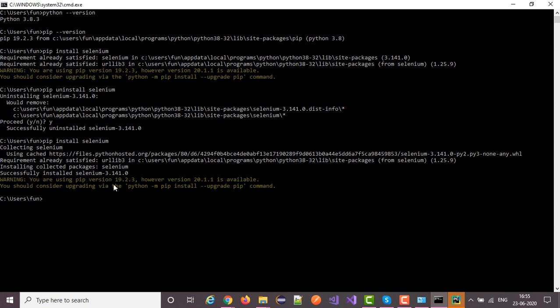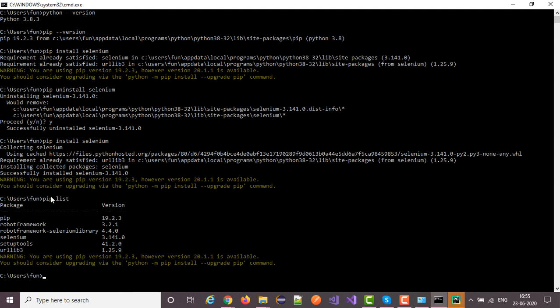If I want to check what all packages are installed, this is the command: pip list. This will give all the packages which are installed using pip. If you see here, pip is installed with version 19.2.3. There are other packages, Robot Framework and Robot Framework Selenium library, which I have installed for Robot Framework, and Selenium 3.141.0. These are all the packages which are installed using pip. Now we are ready for actual scripting.